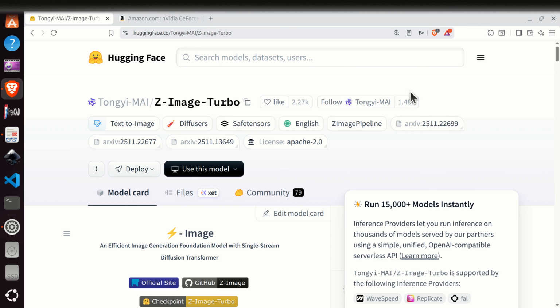In this video tutorial, I will explain how to install this model on a Linux Ubuntu computer. In the next video tutorial, I will explain how to install the model on a Windows machine.